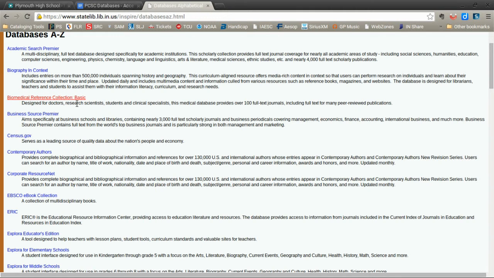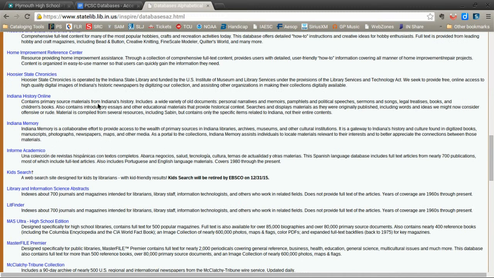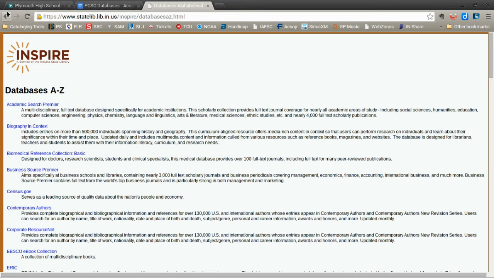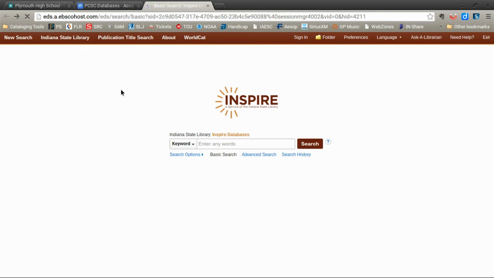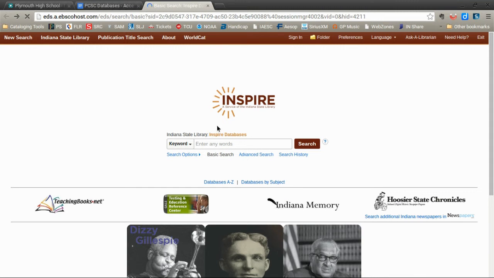So you can cruise through this list. You can get a kind of a background on all of these different databases. For the most part, they are cross-searchable. There are some that from the Inspire homepage are not searched from this box that you see. So you have to kind of navigate your way between this general search and a search within a specific database.